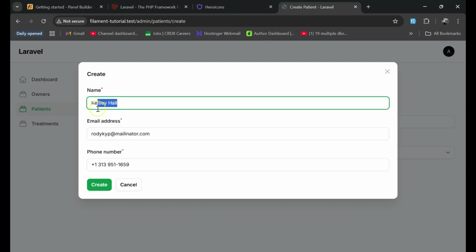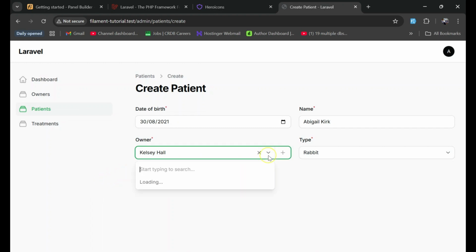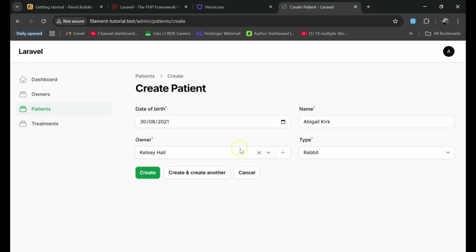So mark this name and then let me create. Okay, and then you can see here that the owner that I've created has been selected automatically. So that is how simple Filament gives you these options. It is amazing to me, and yeah, I can say it is amazing. So let's keep on doing it.